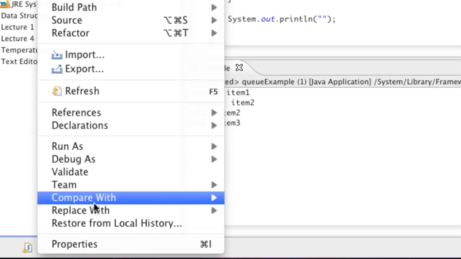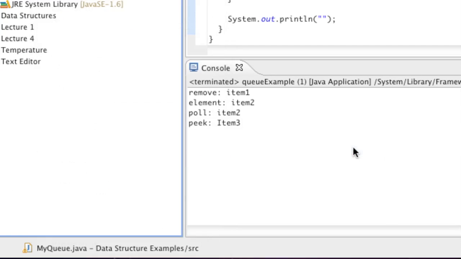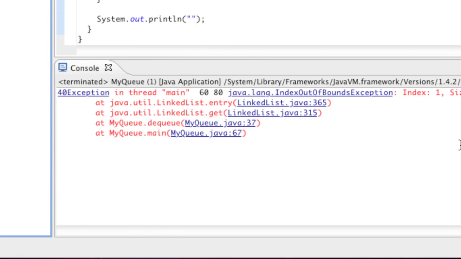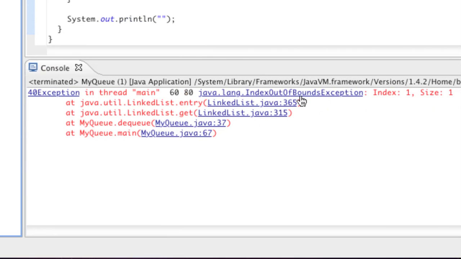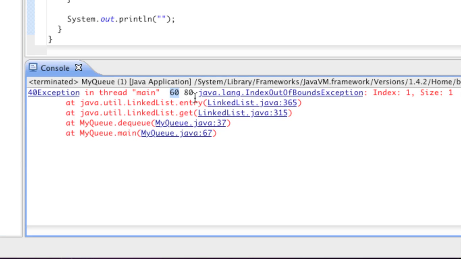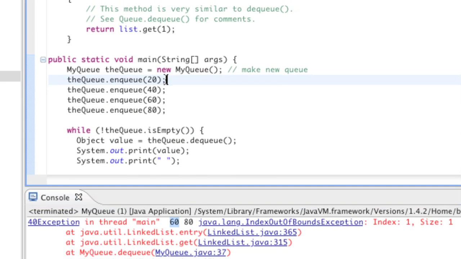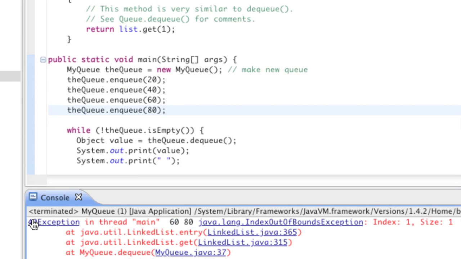This one's going to throw an exception, and I believe it's going to be an exception for the item not found because it's going to go past. Yeah, it does. There was exception 40, index out of bounds, because it actually printed out 60 and 80, which is interesting. Up here I've got 20, 40, 60, 80. It printed 40 and we got an exception of 40, 60, 80. These are the numbers that are being printed out from the output down here.